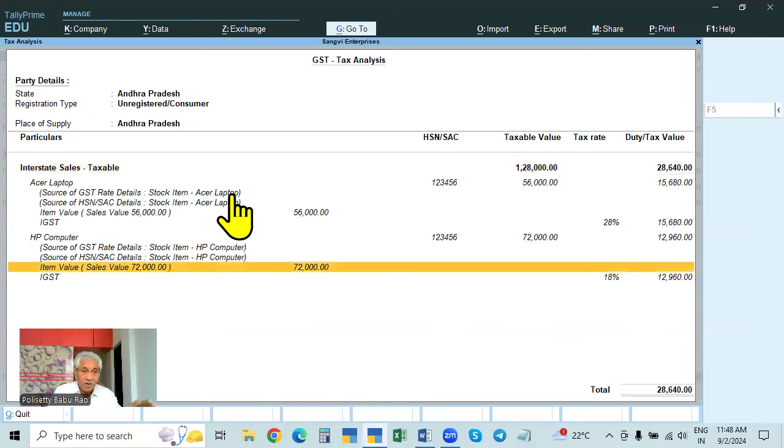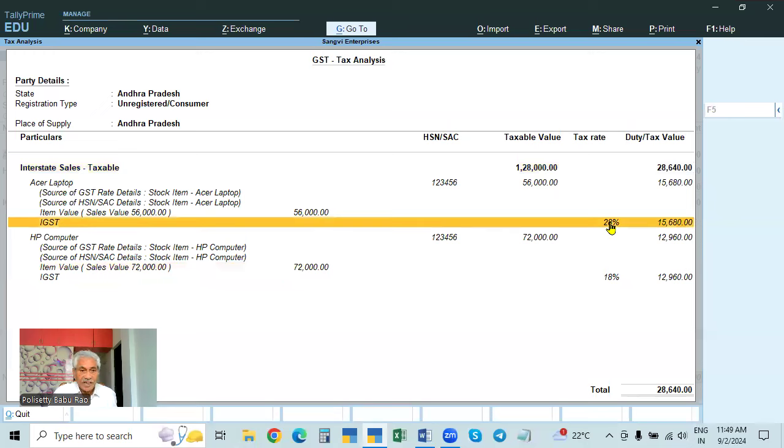Here, Acer laptop, these are the details where you got the HSN code, how you got the GST details, GST rate. So Acer laptop, stock item, Acer laptop. From that we got the GST rate. Same stock item, Acer laptop, we got the HSN code that is given. That is the detail of how you got it. Then value 56,000, and the tax is 15,000 change. How did you get it? IGST 28%? Acer laptop is also 18% only.